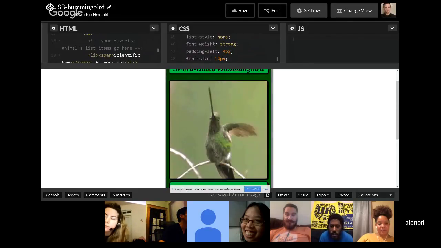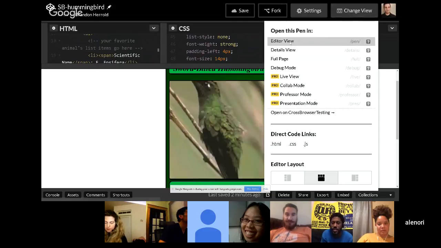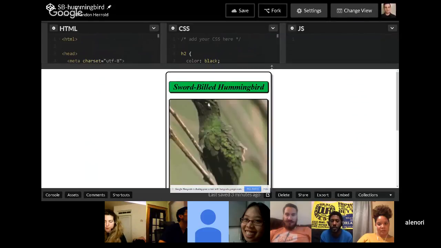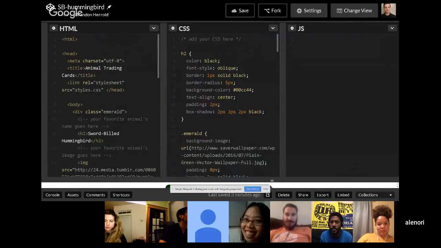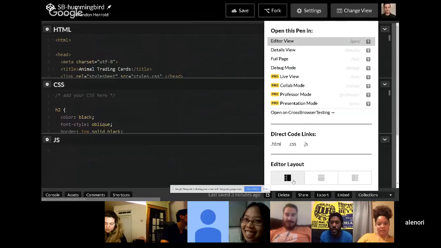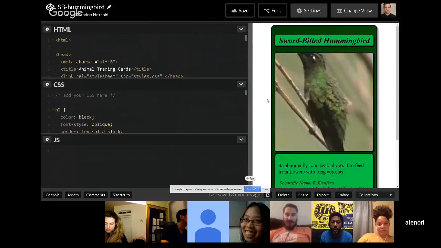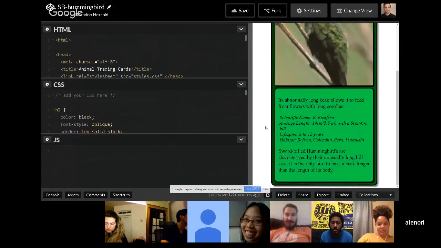Oh, by the way, I noticed you've been messing around with the thing. If you go to change view and then go to the one either left or right, click change view again, and then see at the bottom, editor layout. So you can have everything to the side if you want. Yeah, there you go. I don't know if that makes it easier for you or better.